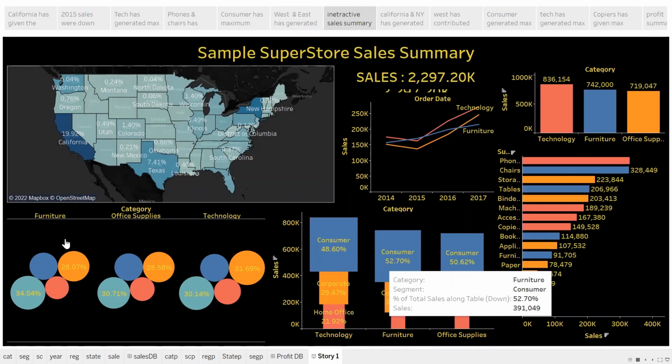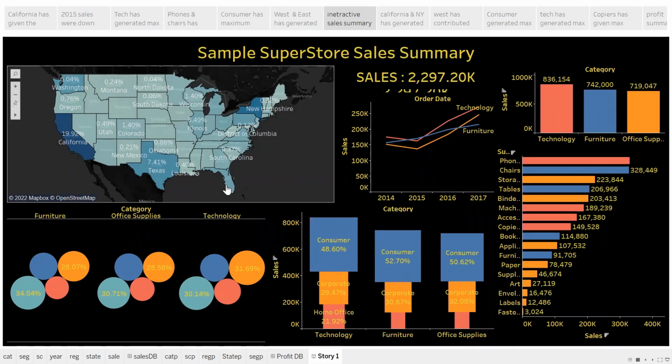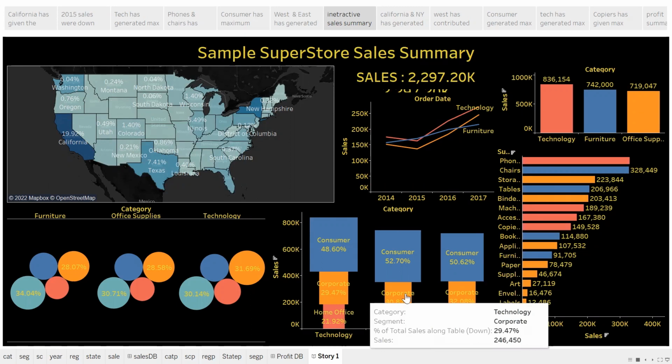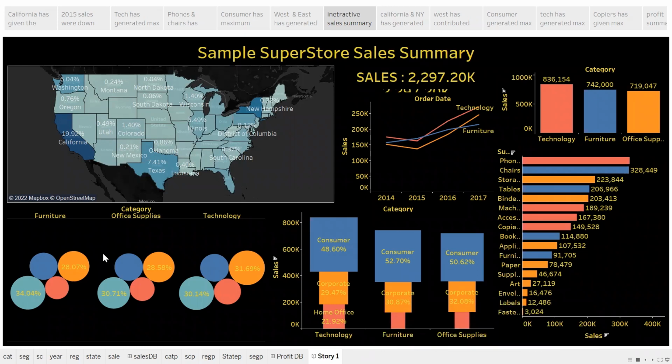Proceeding further, here we can see the summary. This is a summary over here which shows state sales, year sales, category sales, subcategory sales, segment, and the region-wise sales. Okay. And this is the total sales generated from the 10,000 records, which is around 2,297,000.